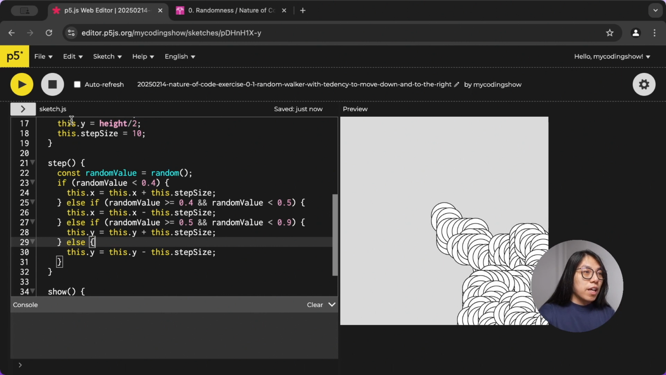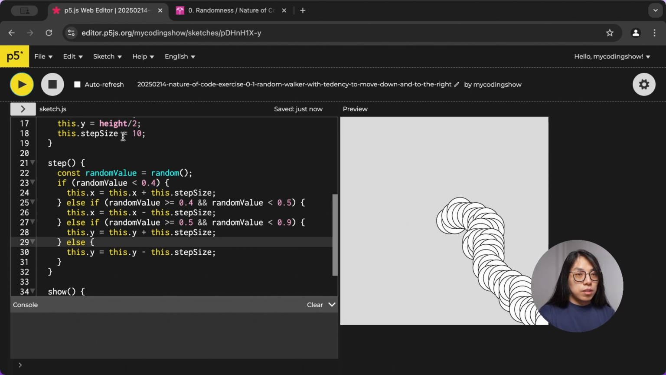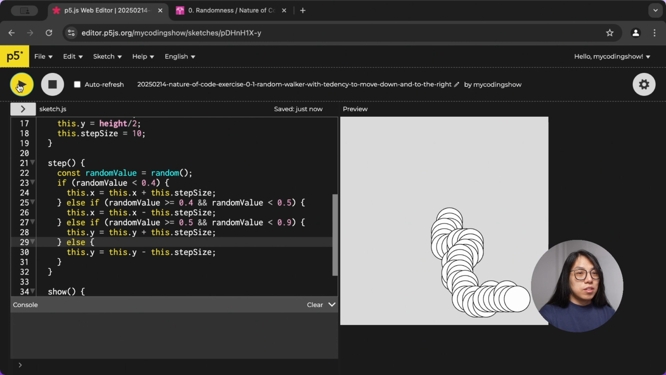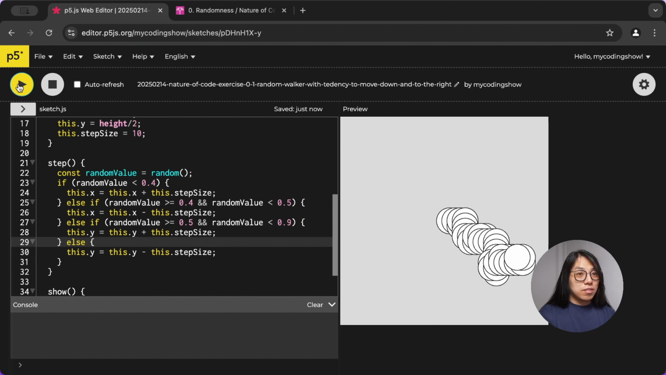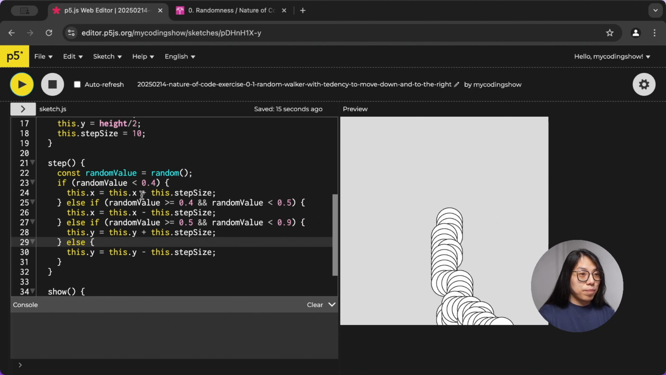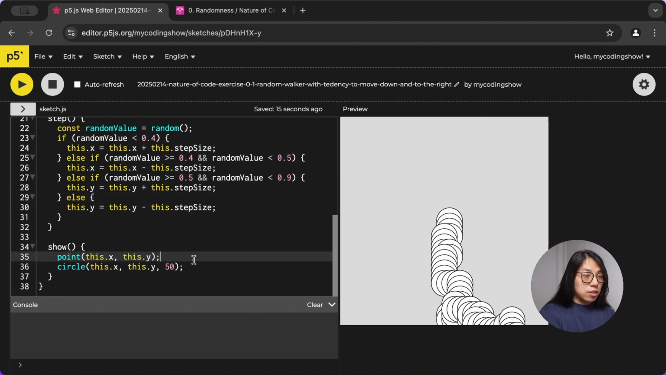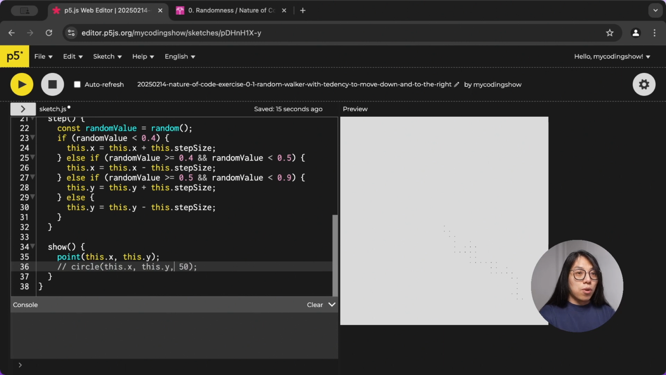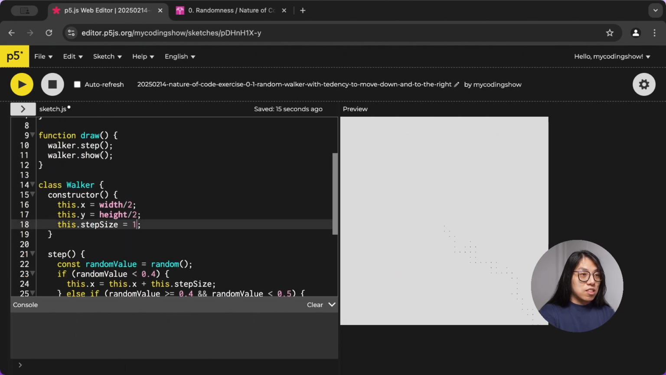Yeah. And now let's run this. See how it's not 100%. Again, we are changing the likelihood, so it's always trying to move to the right and to the bottom. And let's finally switch this back to the point and also change the step size to 1. Now we have a walker that has more tendency to move to the right and to the bottom.